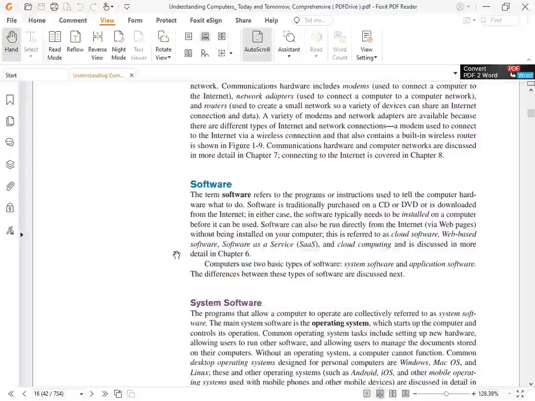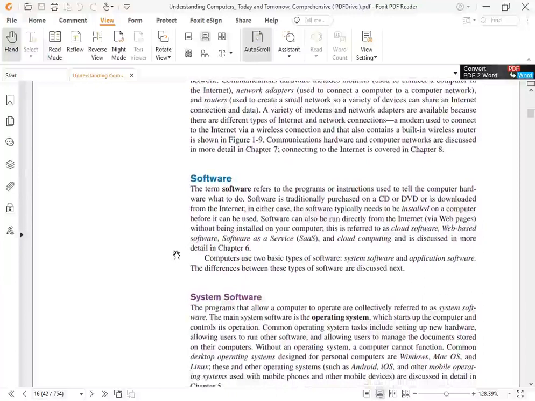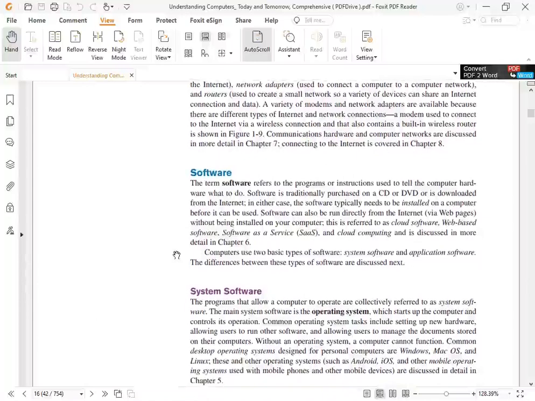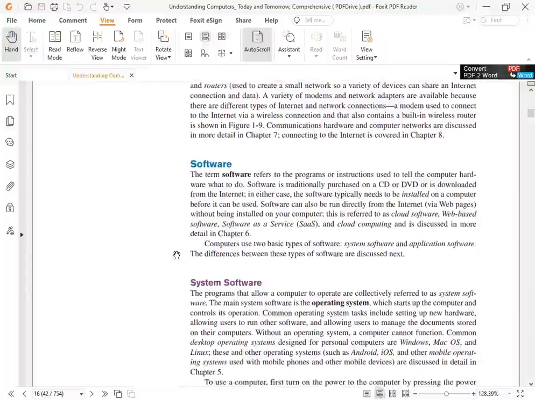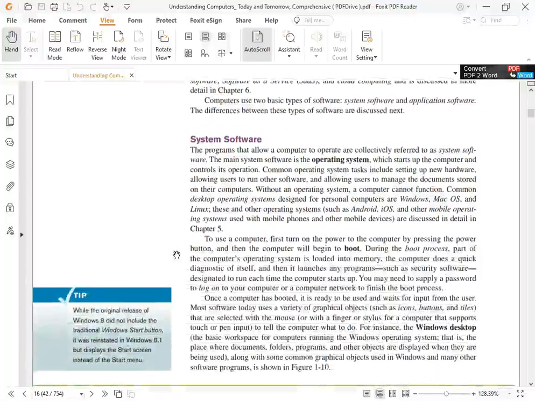System software. The programs that allow a computer to operate are collectively referred to as system software. The main system software is the operating system, which starts up the computer and controls its operation. Common operating system tasks include setting up new hardware, allowing users to run other software, and allowing users to manage the documents stored on their computers. Without an operating system, a computer cannot function. Common desktop operating systems designed for personal computers are Windows, Mac OS, and Linux. These and other operating systems, such as Android, iOS, and other mobile operating systems used with mobile phones and other mobile devices, are discussed in detail in Chapter 5.